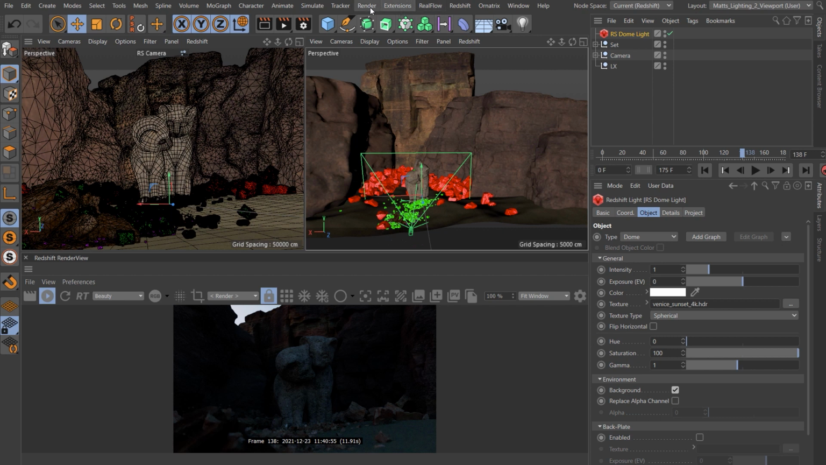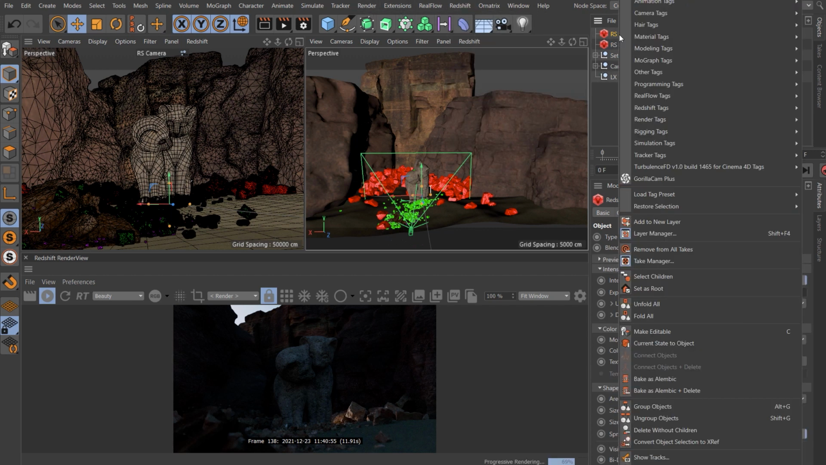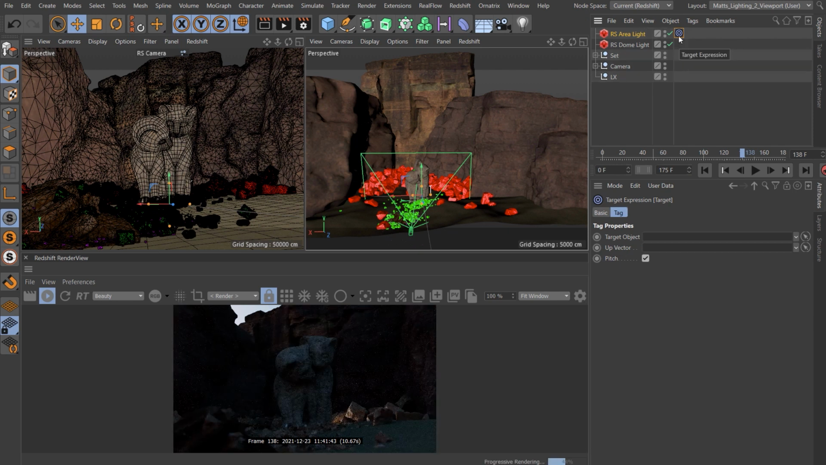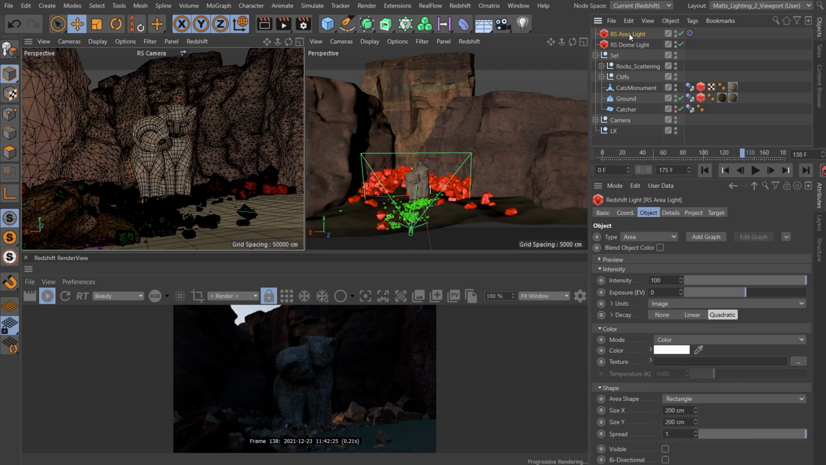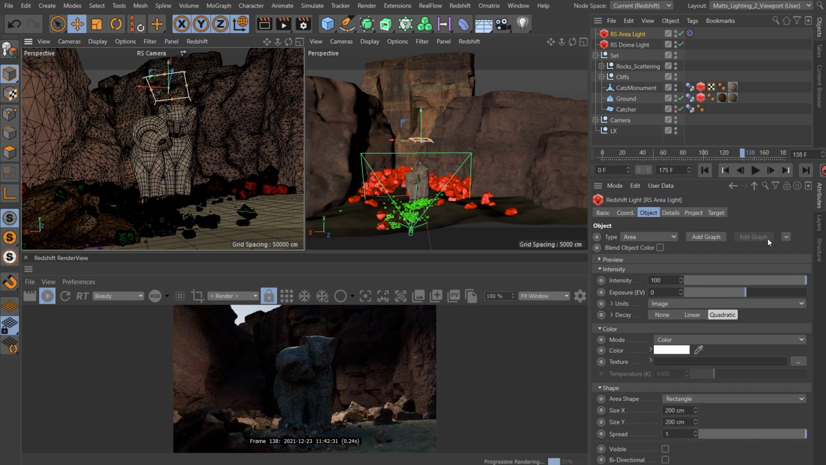Okay, let's create an area light. Right click on it, choose animation tags, target. Make sure the target tag's selected. Choose your cat's model and drag that into the target object. Okay, let's move this light up. Let's change it into a disc.